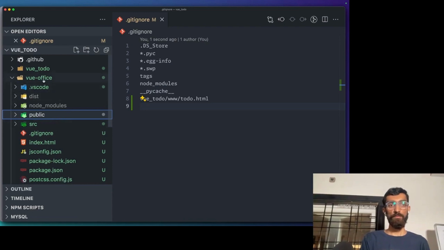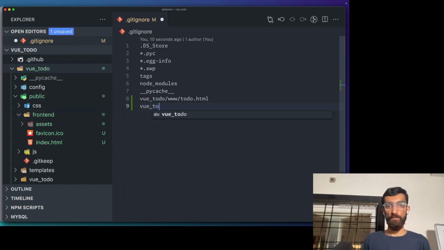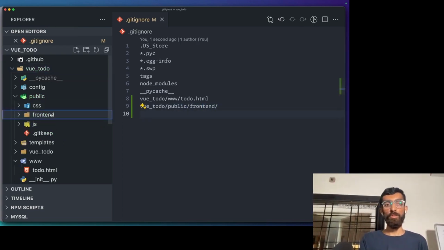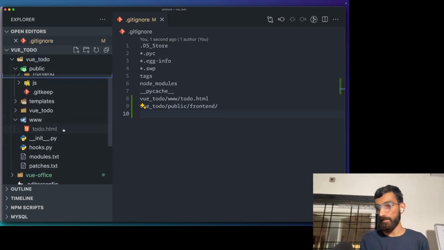What else? We don't want this to be pushed to GitHub as well. This will be public slash frontend. See, now it is git ignored. We don't have to push this or the todo.html. This has to happen when we run bench build. This will happen, right? In Frappe Cloud, when you push this app, Frappe Cloud will run the build command and the assets will be generated and they will be copied to the correct place.